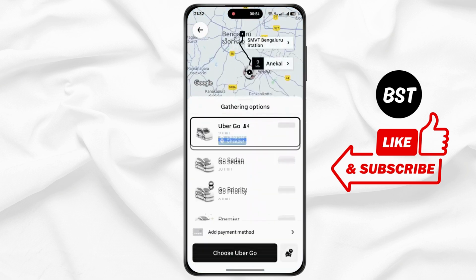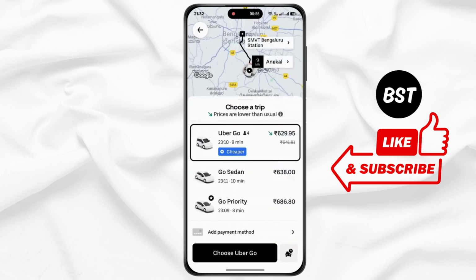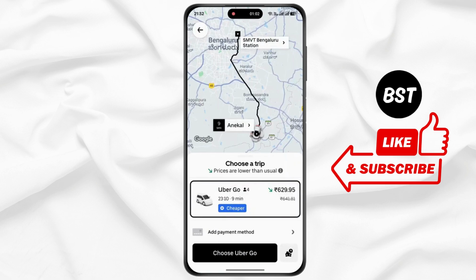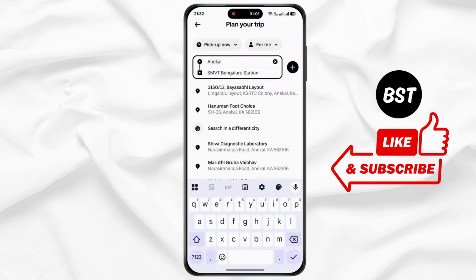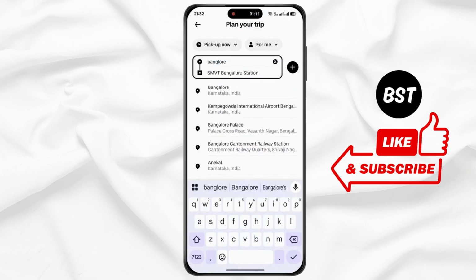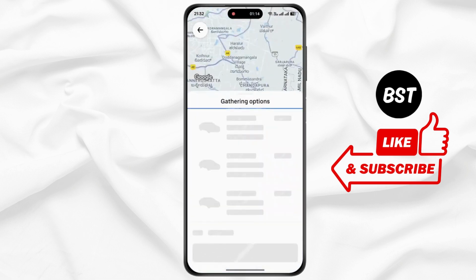Now once you confirm the location, then you have to change the location of the pickup. Now to do that, simply scroll down. Now tap on the default pickup location. Now enter the new pickup location. Now select the location. And that's it.